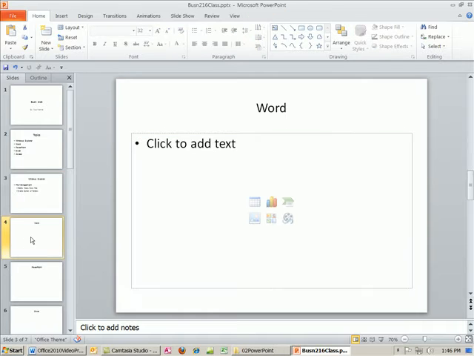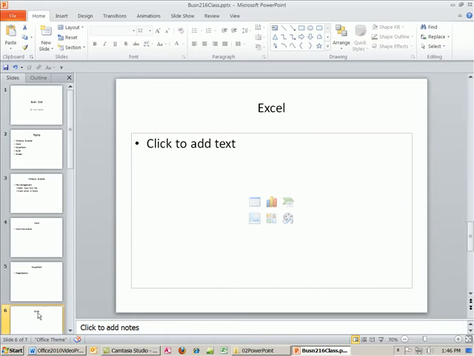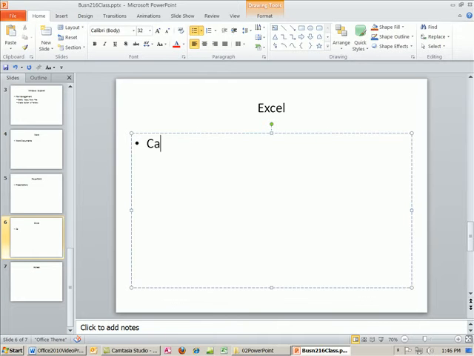Now I'm going to want to go to the next one, so I'm going to click right here. This is the Word one. Do a short one here, just Word. Come over here to the next one, PowerPoint. I'm going to come to the next one, Excel. I'm going to do Calculations. Enter. Tab. Tab goes in a level. Formulas, Functions. Enter. And now I'm going to Shift. Actually, one more. Shift Tab goes back, and then Data Analysis.